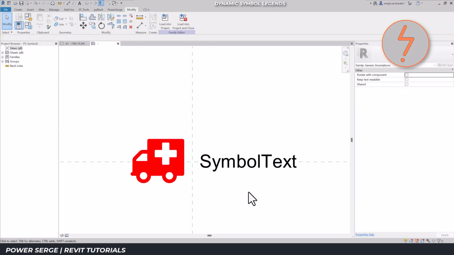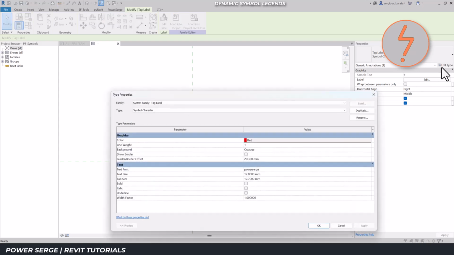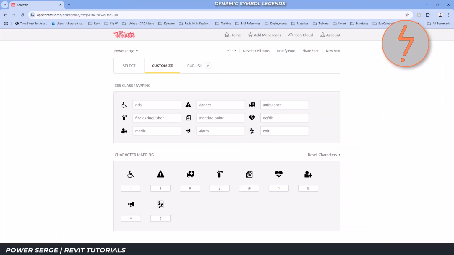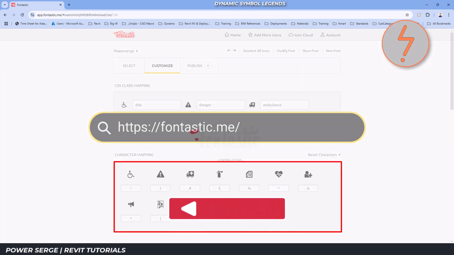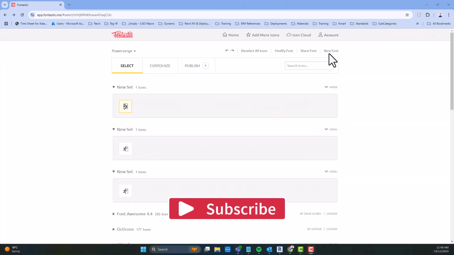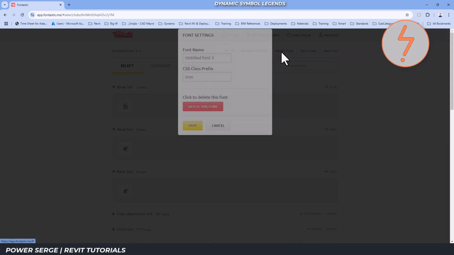Step 2. Use a custom font for icons. This workflow relies on a custom created font. For this example, I've used icons mapped to individual characters. Creating a custom font is simpler than it sounds. I've used the free Fontastic Me website to generate these icons. Create an account on Fontastic Me and start a new font.